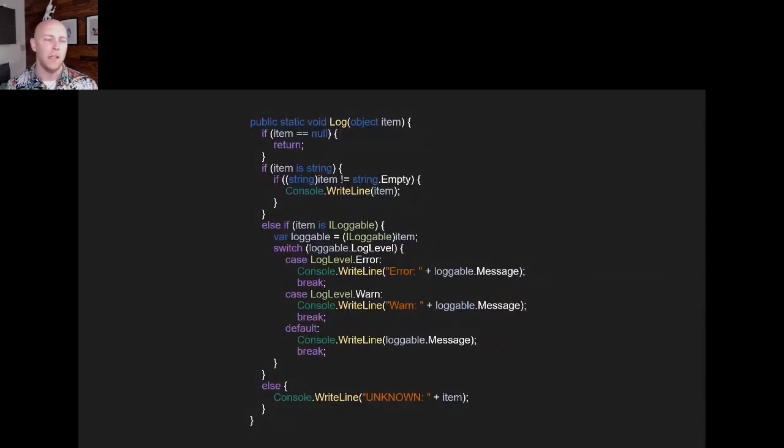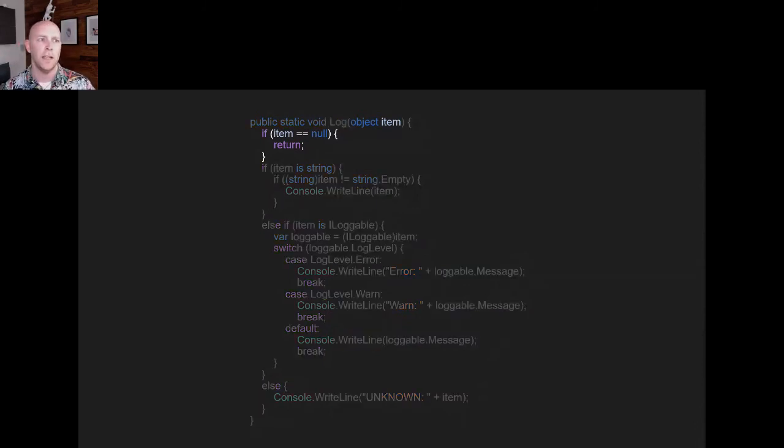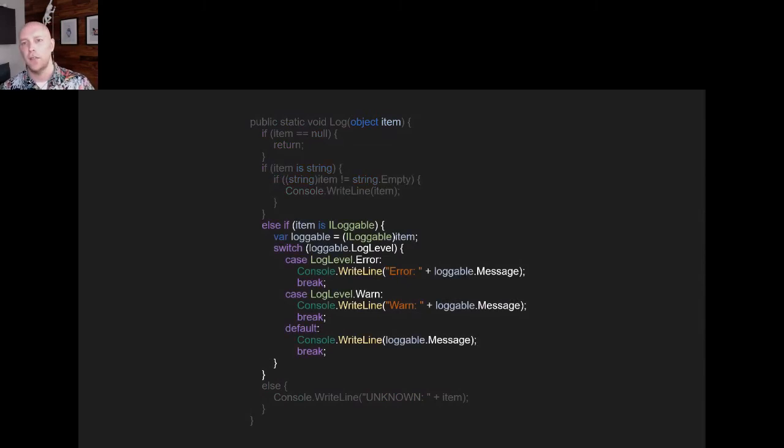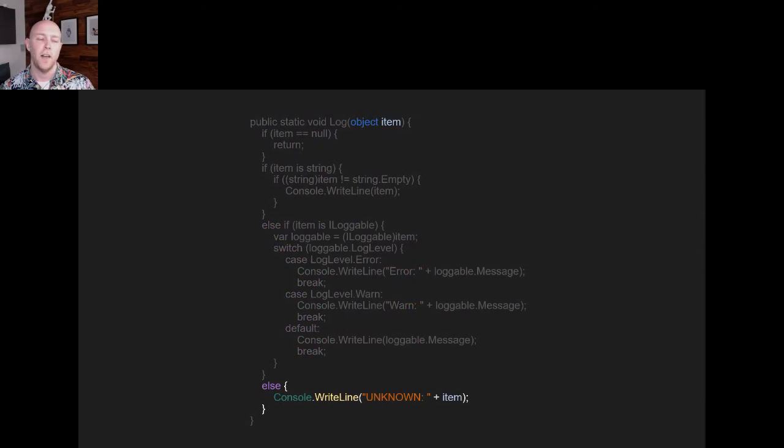I've written this static log method. It takes an object in because I want to be able to log anything. It starts out by checking if it's null, then it doesn't actually do anything. Then it checks if it's a string. If it is a string, then it casts it to a string, verifies that it's not string.empty, and then it console writes line the item. Otherwise, it checks to see if it's ILoggable, which is an interface for logging. If it is an ILoggable, I cast it to that. Then I check the log level, and then I log stuff based on the log level. And then finally, I just write out the item with unknown in front of it. So that's kind of okay, but it's a big piece of code.